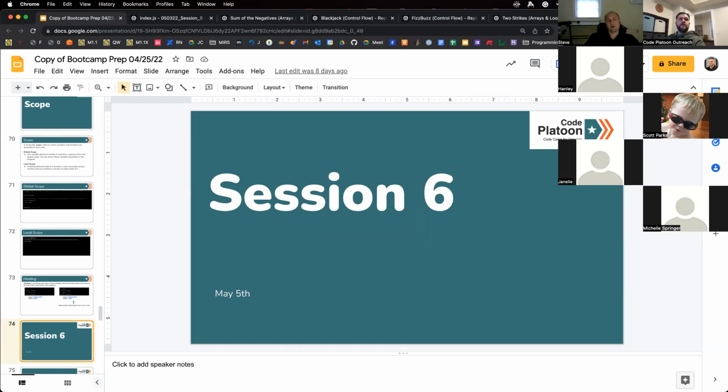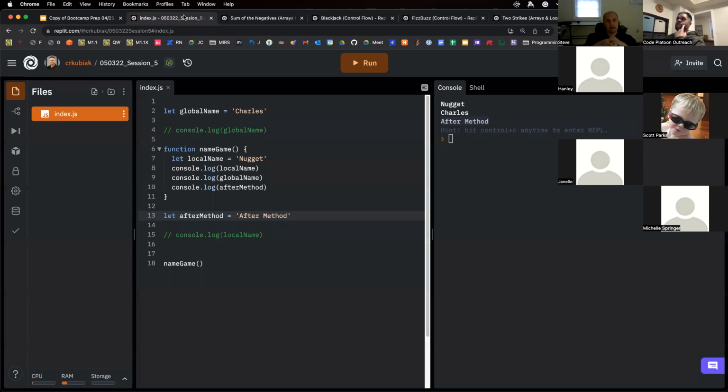Let's see here. Can I ask a quick question about scope? Sure. If you were to declare a variable as a global variable above a function, when I was trying to do the FizzBuzz, I noticed if I put my variables at top, the function just wouldn't work. I guess, why is that?